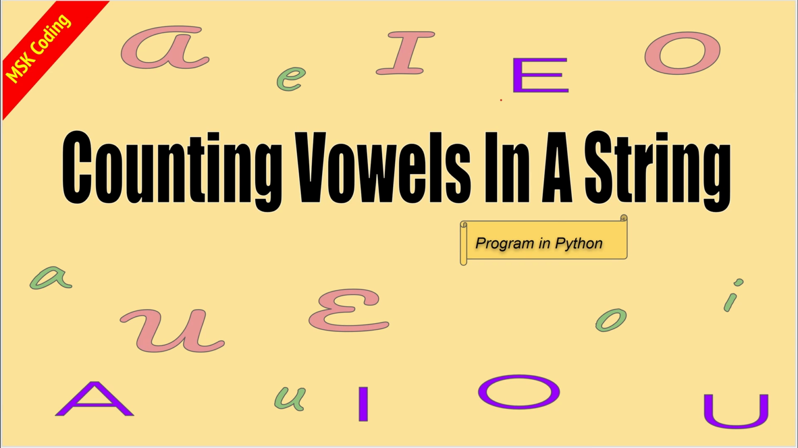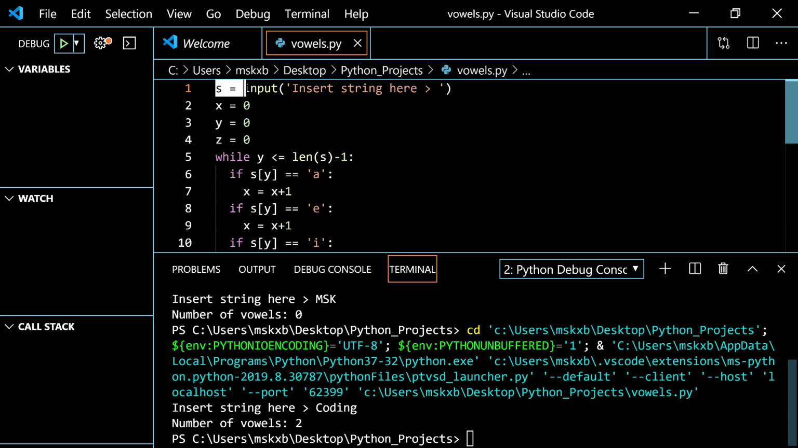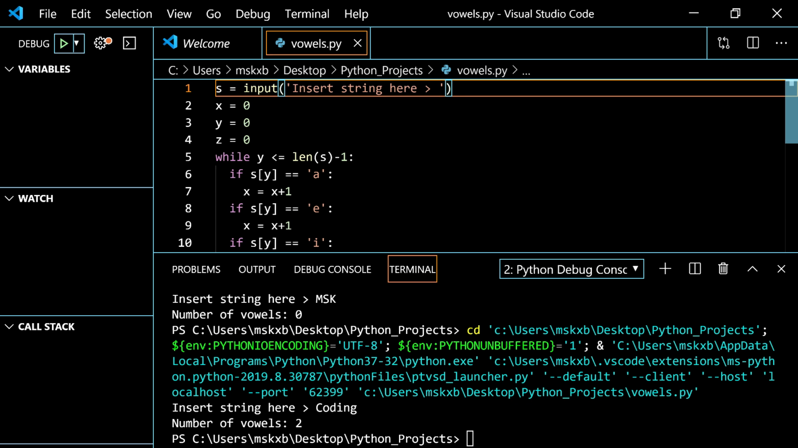The Python program that you see here is named Vowels.py. That's because it counts the number of vowels in any given string. We'll start with the first line here. S is input, insert string here. So it asks you, insert string here. You give the string, it gets sent to S.